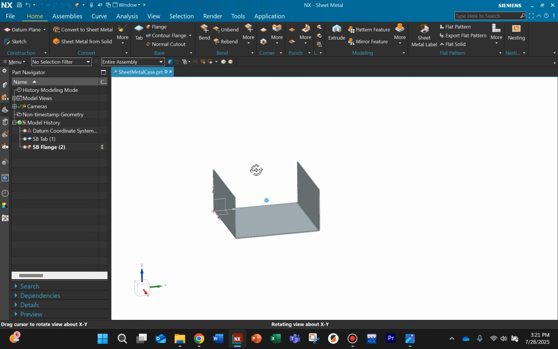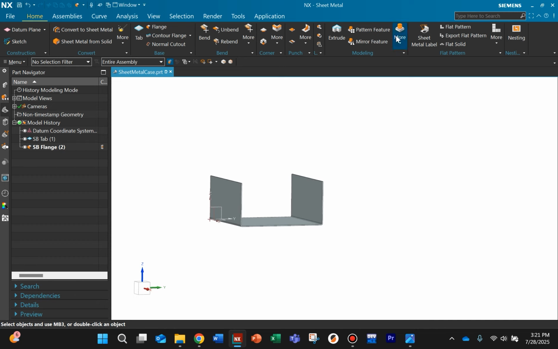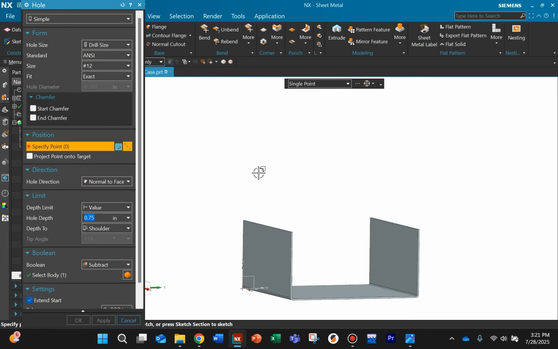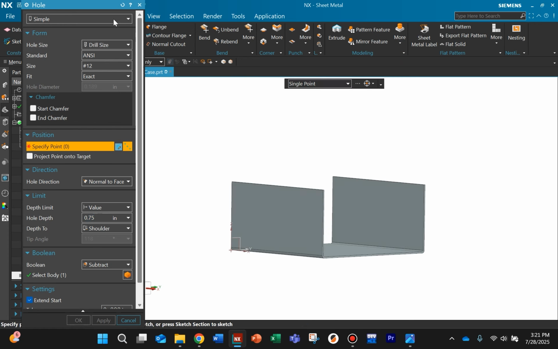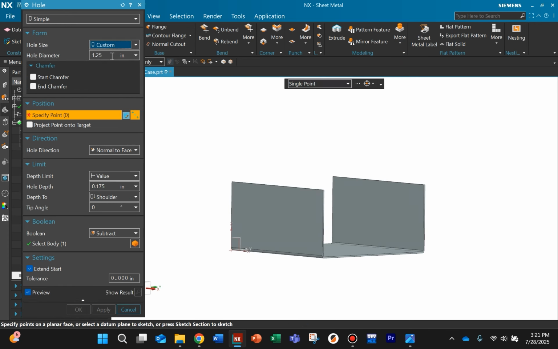So back in NX, we'll go to the modeling area. We have more hole. Simple hole is fine. We're going to use a custom size.